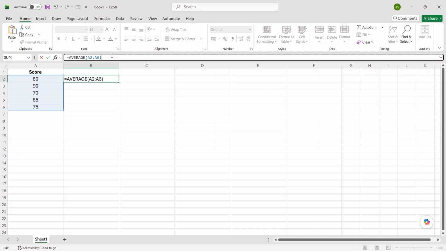If you need to adjust the formula, that's easy to do. For example, if your scores are stored in a different range, you can simply replace A2:A6 with the correct cell range. If you want to average only certain cells instead of one continuous range, you can replace that range with individual cell references separated by commas. That gives you more flexibility when your data isn't arranged in a single block.